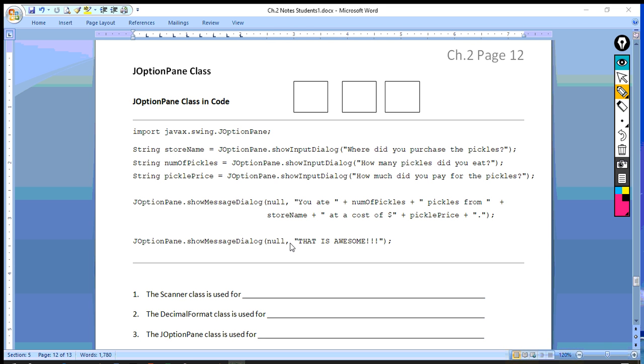So there are some things that you know already that will give you some clues. So first of all, you notice that you've got string store name, so you know that you're going to have 1, 2, 3 memory locations set up in the computer memory. One's going to be store name, one's number of pickles, and one is pickle price. You can also see that there's a question, where did you purchase the pickles? And so you can see the question is being asked. Obviously this is going to be asking the user, where did you purchase the pickles?